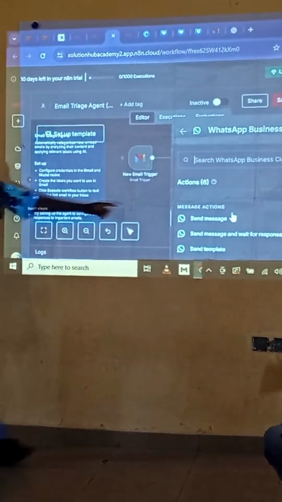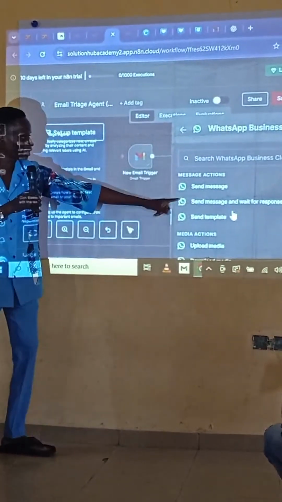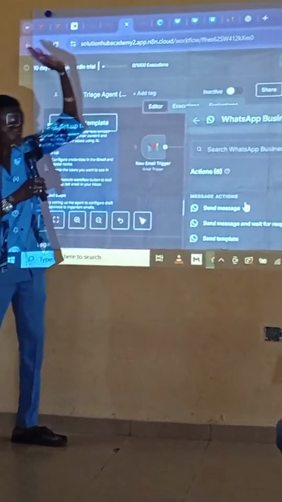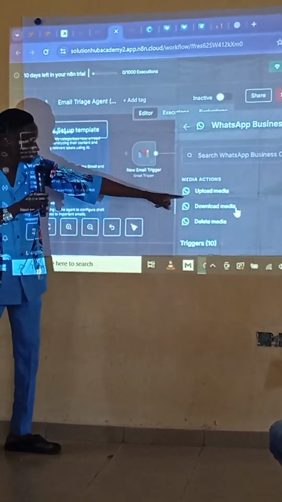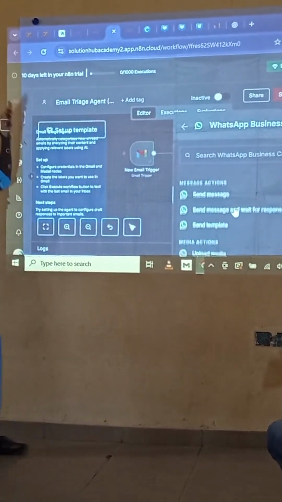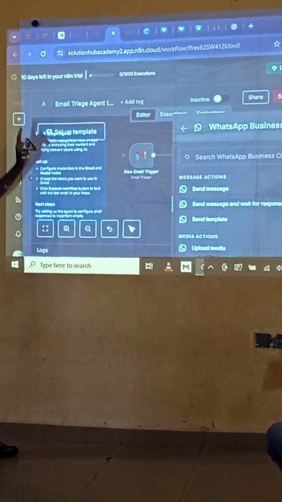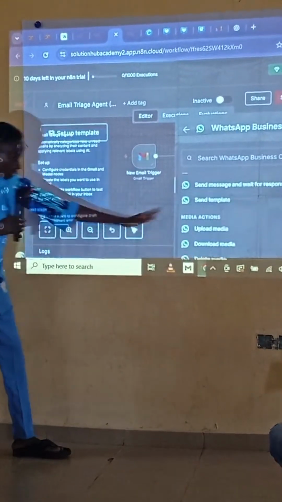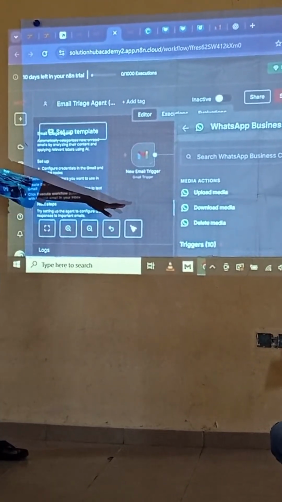So these are the things, these are the actions. How many actions do we have there? 6 actions, 6 different things you can do. The first one is send message and wait for response, send template, upload media, go down, download media, delete media.